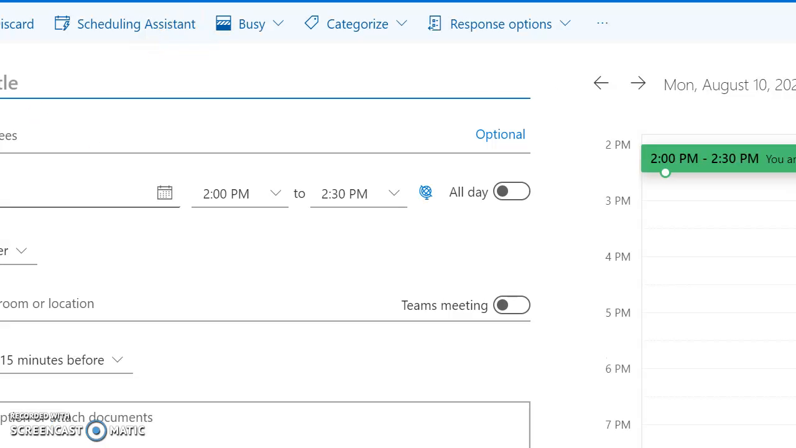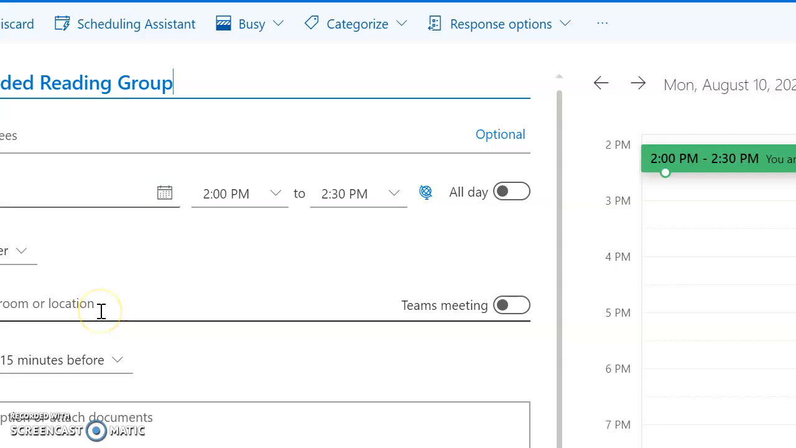And then you'll be able to type in the title. So I'll call this my Blue Guided Reading Group. And then you don't have to invite any attendees. I'm just going to schedule it for today at 2 o'clock. And then for search for a room or location, you do want to hit the toggle to turn on Teams meeting.